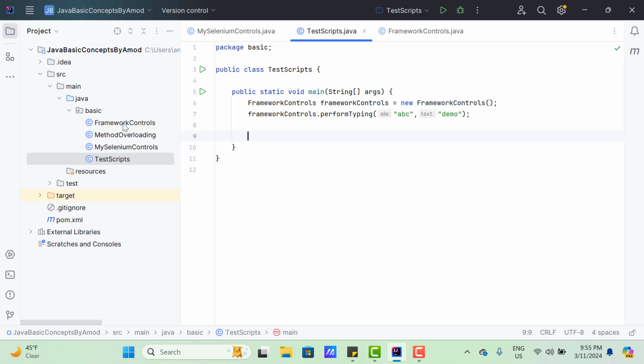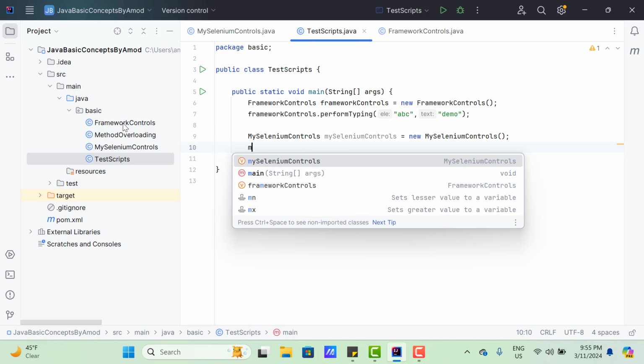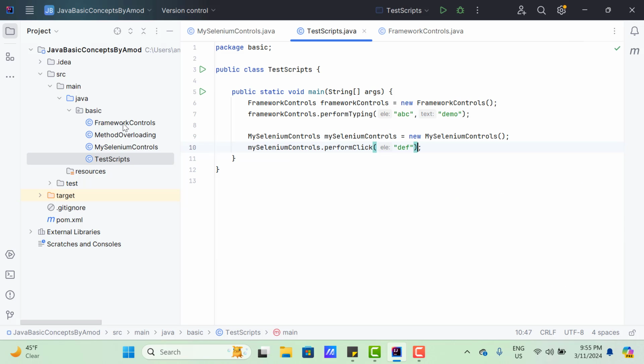So I'm going to create another object of my Selenium control, and here I'm going to call the click method. So we have solved the problem, but here we are creating two objects, one object of framework control, another object of my Selenium controls, and whatever test script classes you are creating, you need to have these objects there. And also you need to inform everyone we have created some custom methods, so you need to use this class.